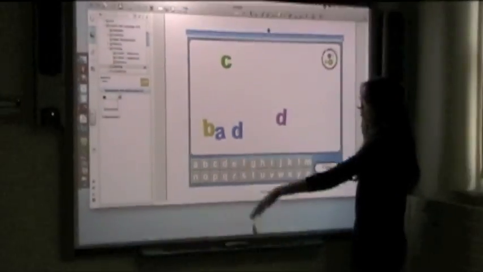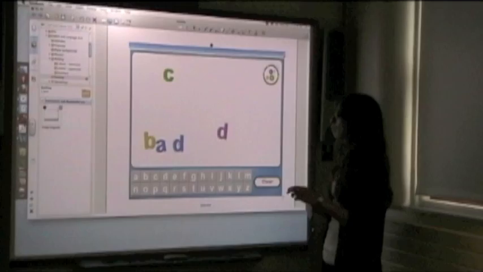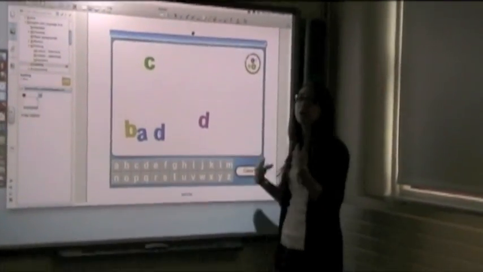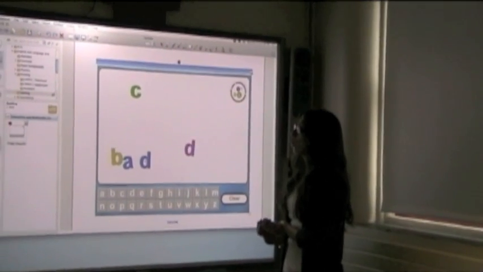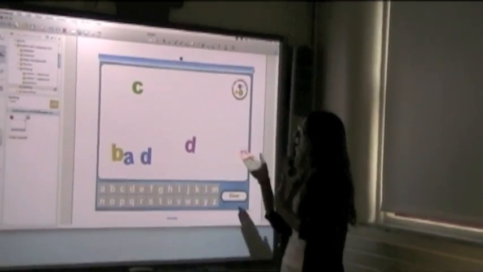Now this isn't limited to just 5 letters. You can have any amount of letters. You can come up with the letters on the spot, or you can pre-plan with different spelling words of the week, per se. So that's an interactive way of using that.